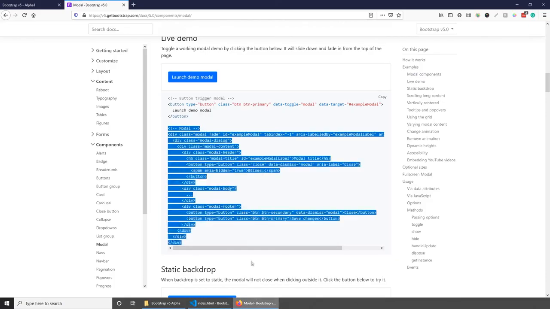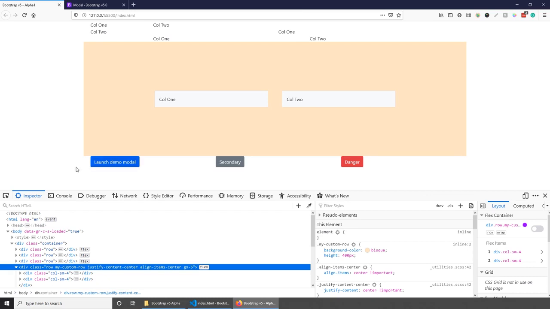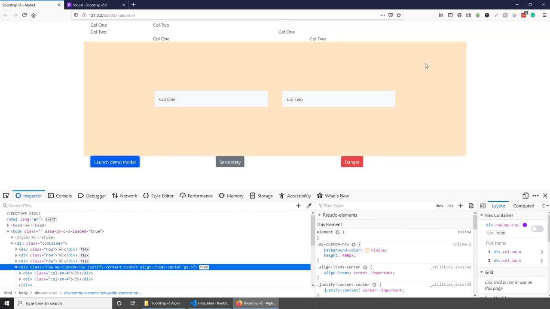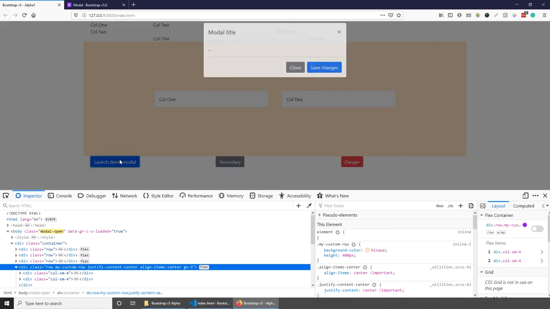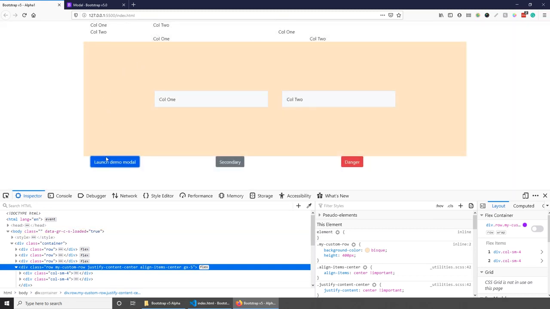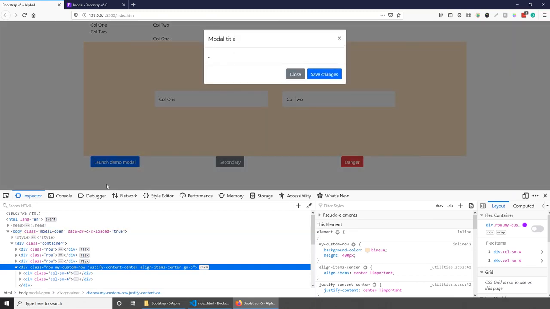Save this and go back to our page. So if we click on this launch demo modal, this will show the pop-up for us, and if I click anywhere outside it, this usually closes it, which is nice. If I click back on it again, we can either press this button to close it, or we can press the X to close it, and obviously if we press save changes, nothing is happening now, and obviously we need to add some more logic to make this work.